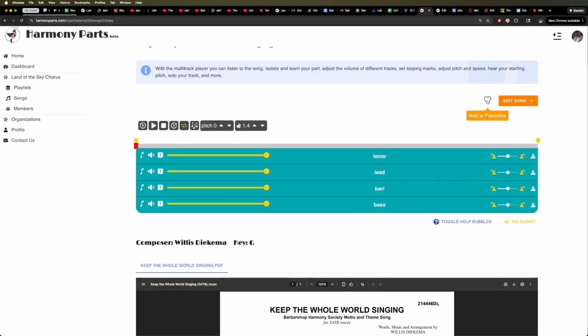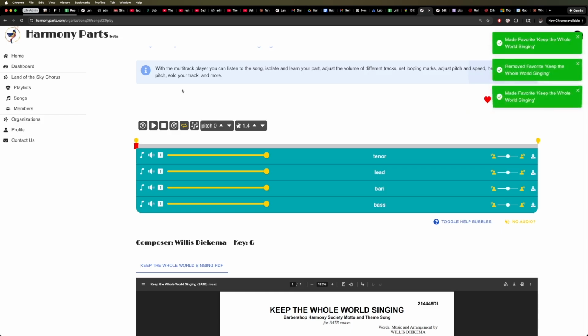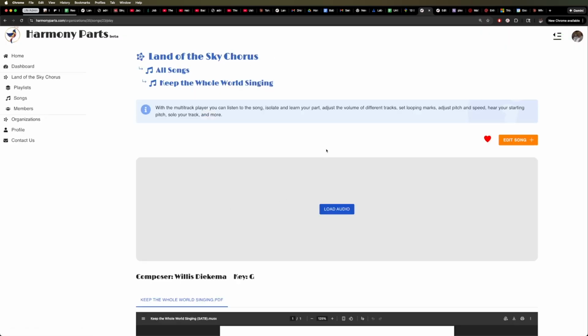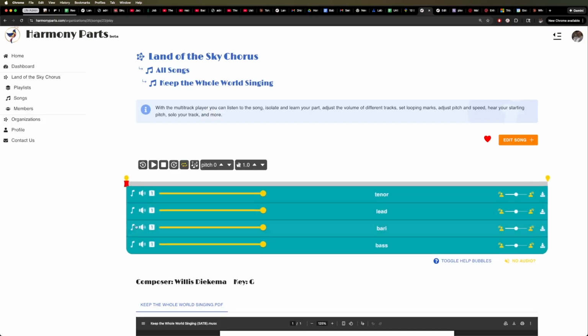This little heart doohickey is just if you happen to be working on a specific tune and you want to be able to get back here quickly. If you go to the dashboard, your favorites end up showing up here. Probably don't want to have a whole lot of those because then it kind of defeats the purpose. But if you're working on a couple tunes, you can stick them there and get to them easily.